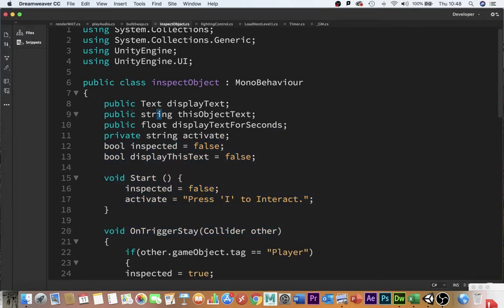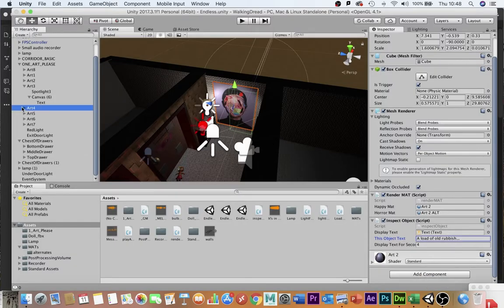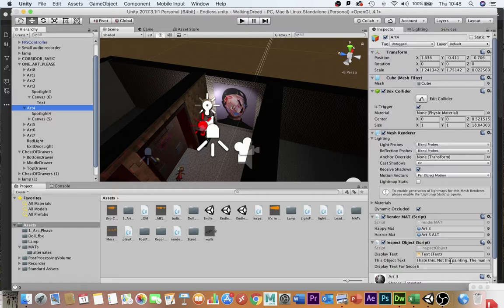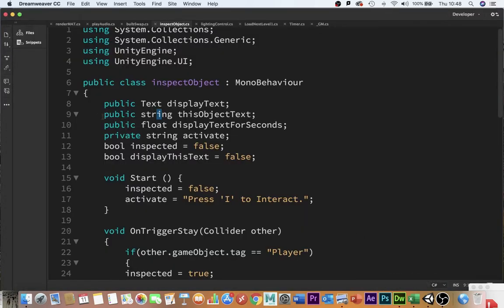The benefit of having a string here is that each game object I drag this onto, if I look at Art 4, click here, can have something different written in it. And I can type it on the script on the object, rather than having to create 15 different scripts and type it directly into the script. By creating the string variable here, it allows me to type directly onto the object. The public float here, this is how many seconds it's going to display the text for before it disappears.